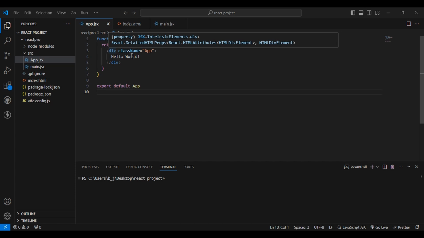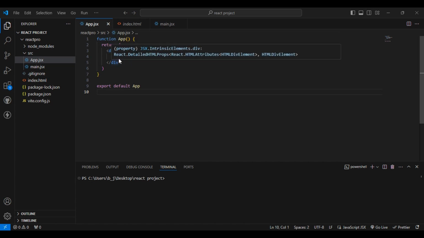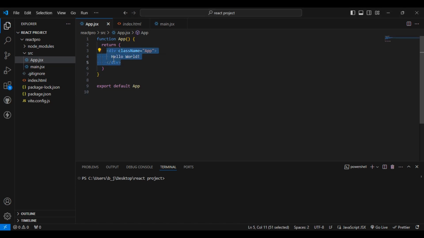JSX is nothing but this code which looks like HTML, but it is not actually HTML, because there's no className attribute in HTML. In HTML, we do have a class attribute, but the className attribute is specific to JSX. Even if you hover over this, as you can see, it says that this is JSX. We are going to dive deeper into understanding what exactly JSX is, and we will have a dedicated lecture for it. But for now, let's learn how to create our very first component in React.